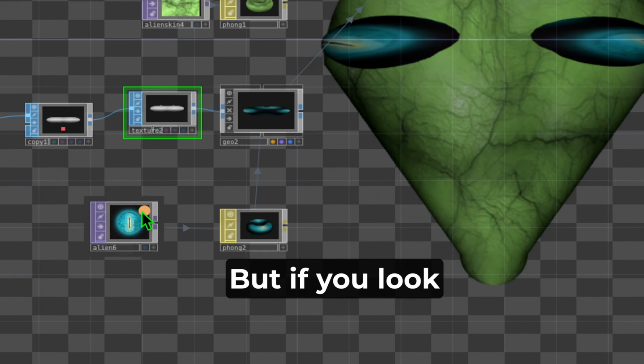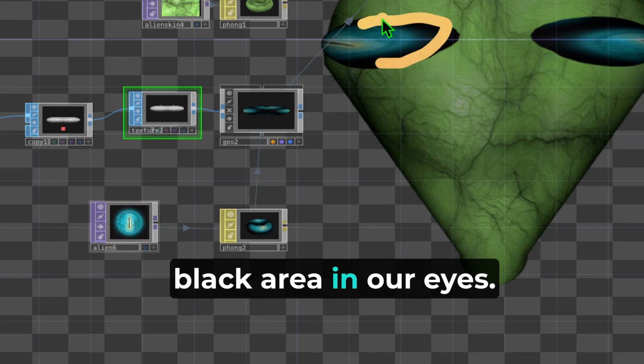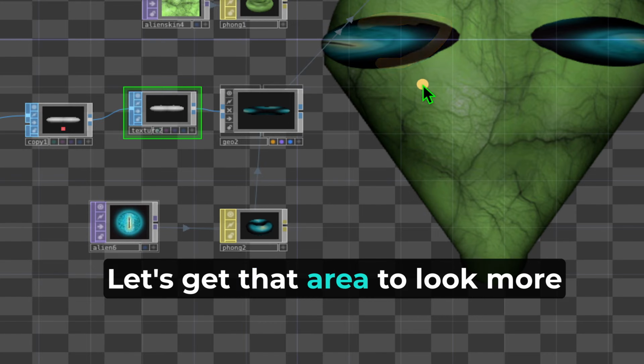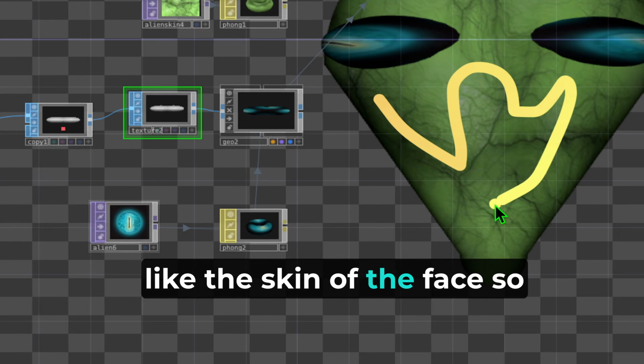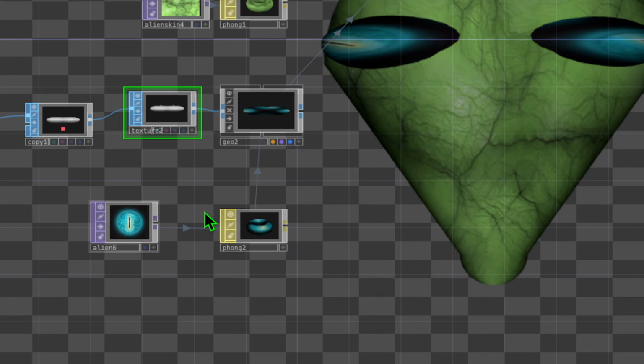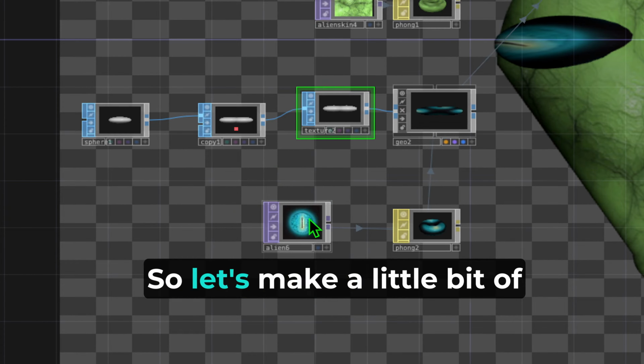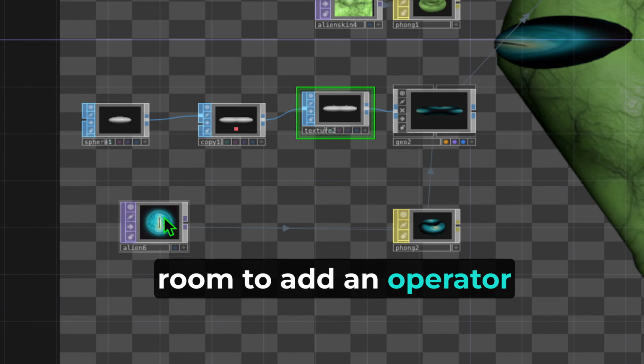But if you look closely, the black background of our image file is creating this black area in our eyes. Let's get that area to look more like the skin of the face so that it almost looks like those are eyelids there. So let's do that right now. So what we're going to do is get rid of the black background in this image file. So let's make a little bit of room to add an operator or two there.